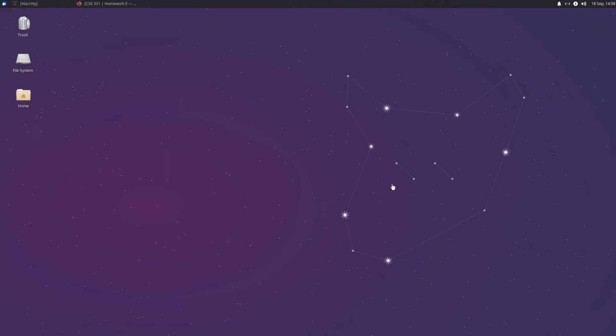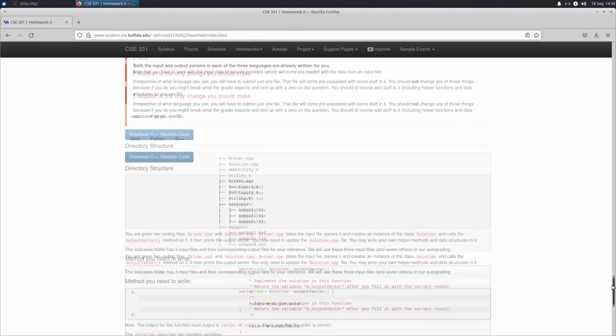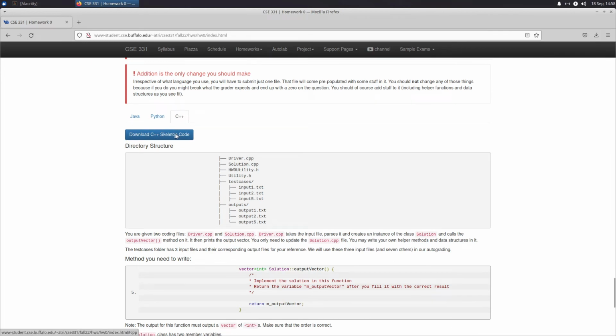Hi, today I'm going to show you how to compile your C++ homework code on Linux. To download the skeleton code, you can go to the page for the homework you're working on, in this case, homework 0, and scroll down below question 3. On the C++ tab, you'll see a button to download the skeleton code.